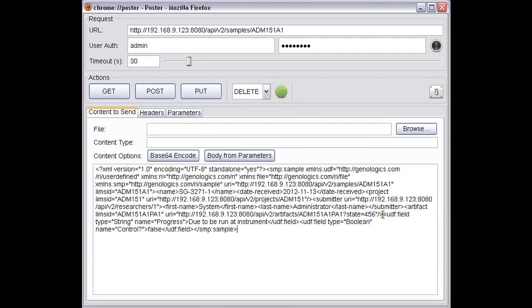Now let's just copy this from here back into here, and if we look, we've got the list of user-defined fields, and if I want, I can reformat this to be slightly easier to read. There we go. And there's the one that we just entered, due to be run at instrument, and the field was the progress. So we're only seeing two user-defined fields in the XML. We know from the LIMS interface that there were many. So what's the disconnect here?